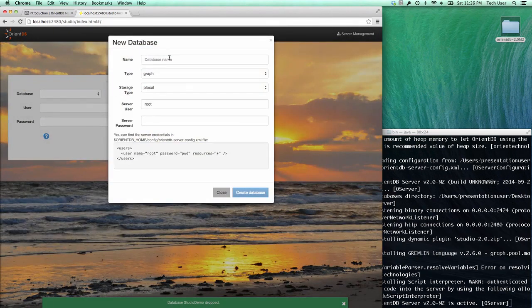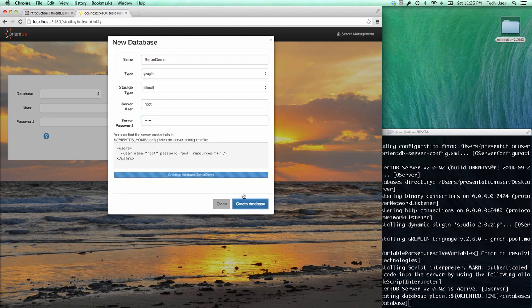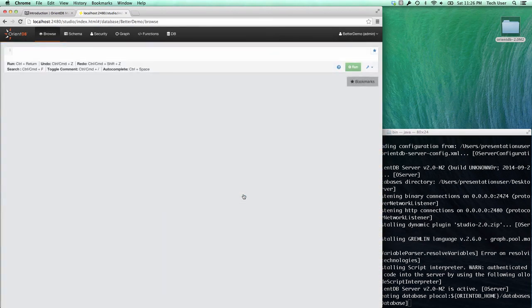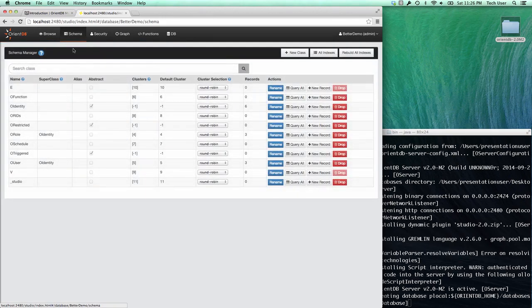We'll create a new database called Better Demo and give it the same credentials. This will automatically log us in to that database in the Browse tab. First, I want to show you the schema that's built with a default database. Each of these classes provides certain functionality to OrientDB. We'll be covering many of these in future sections.